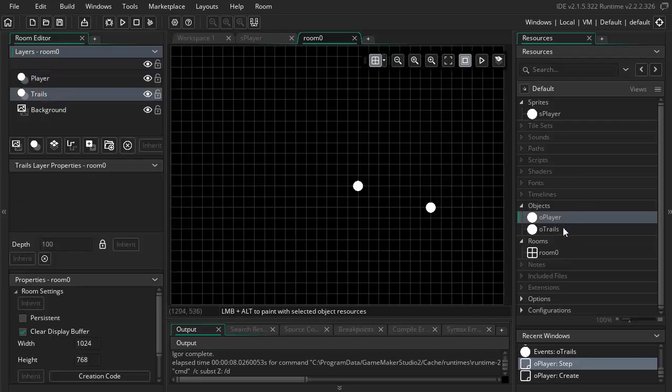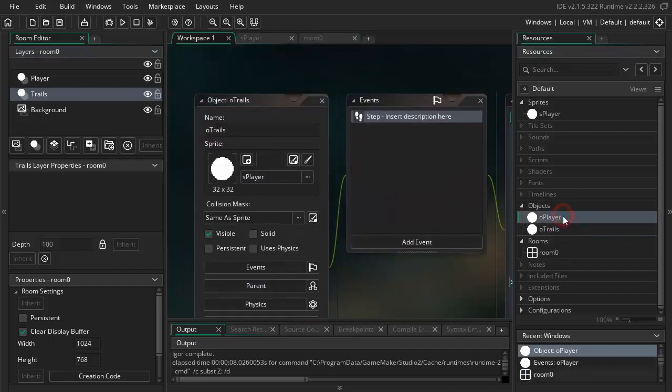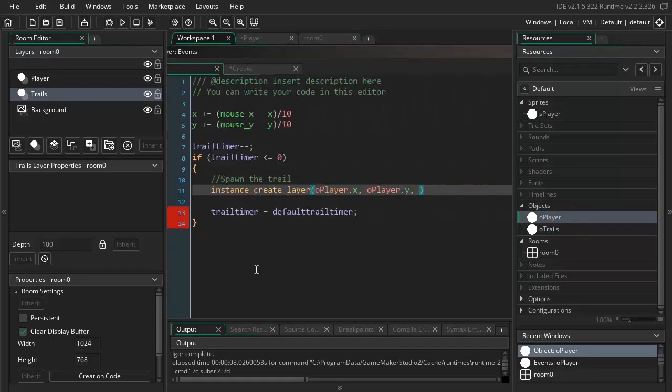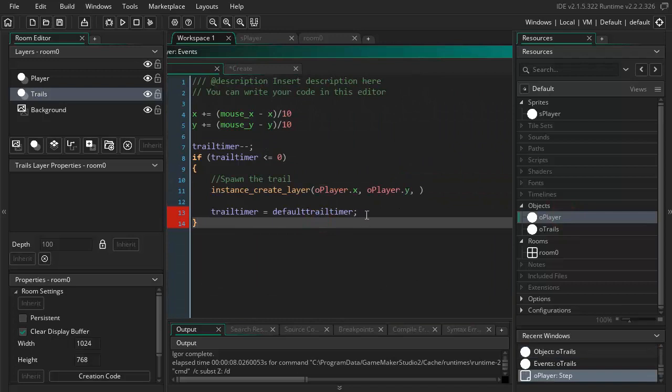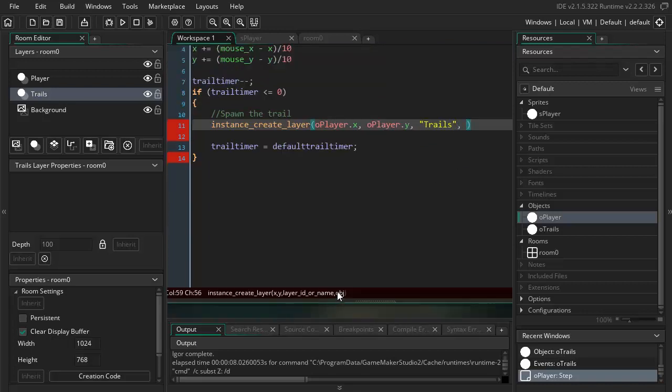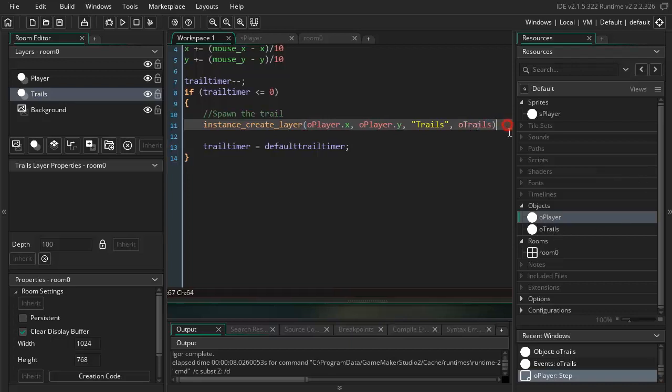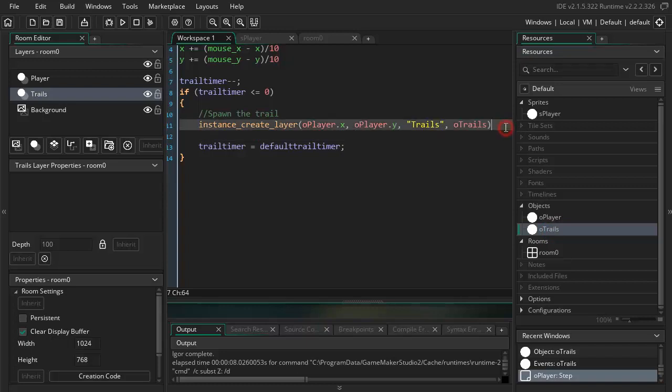So we want the trail to be under the player. Okay, then in the code, we want the trails to be spawned on the trails layer, trails, and then the last is the object, o trails, here. Then let's test this.